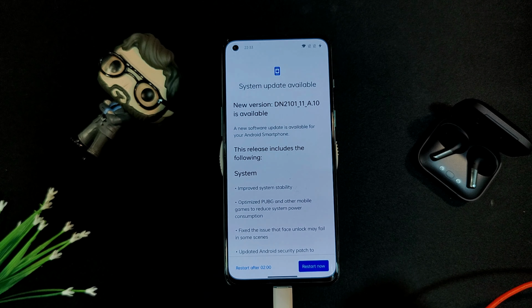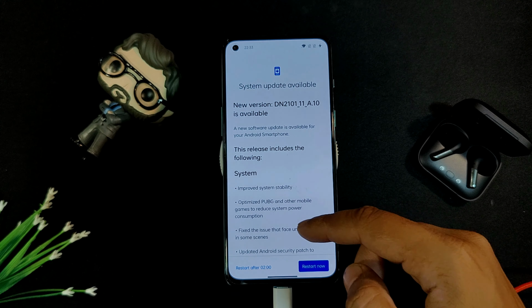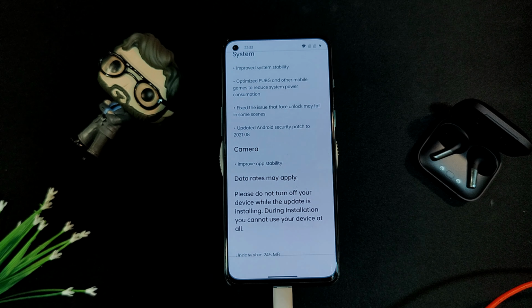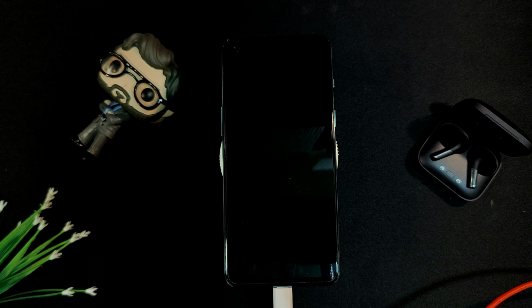Well, my update is already downloaded, so let us now click on restart to restart and finalize this brand new update. The reboot might take some more time, so you should be patient while updating, as this has an update process that is similar to the ColorOS devices.